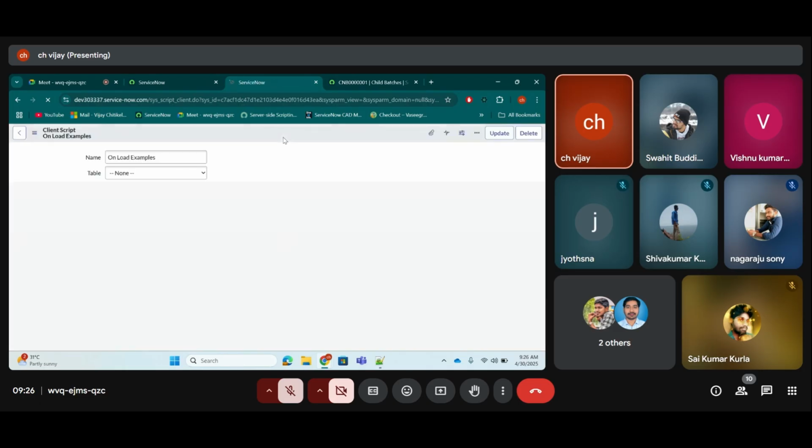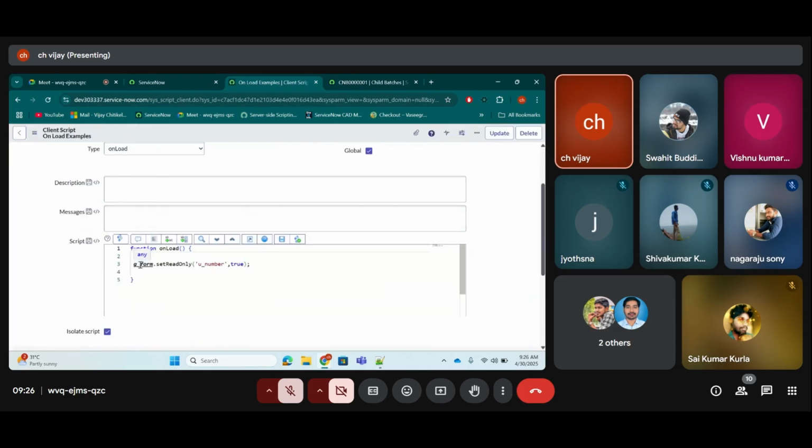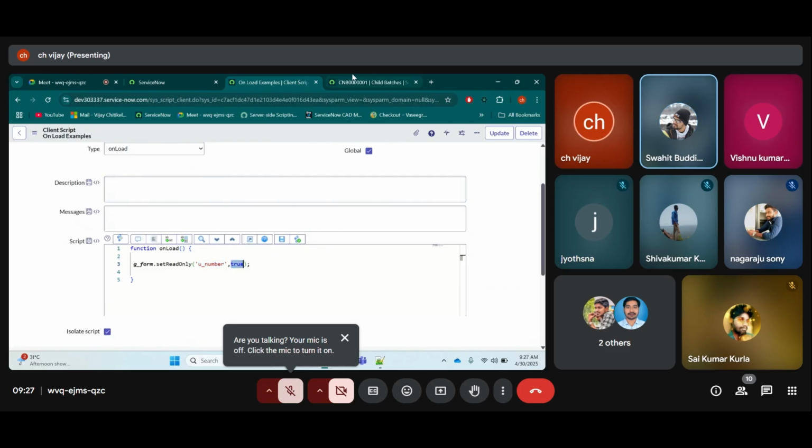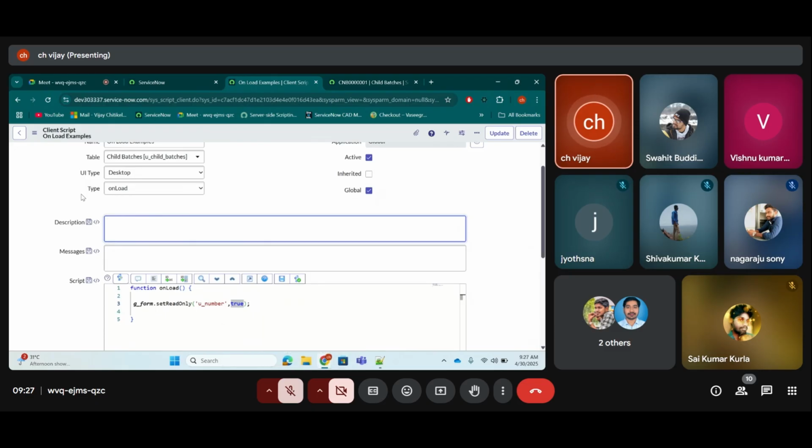Client script. Trust me. So g_form is an API. setReadOnly is a method, and this method will accept two parameters. It is giving the suggestions also. What is that? Field name in the form of string. Okay. Comma, boolean value. That is true. Okay. So when this code will run, what is the trigger point for this code? That is this type. Type is the trigger point for this code.